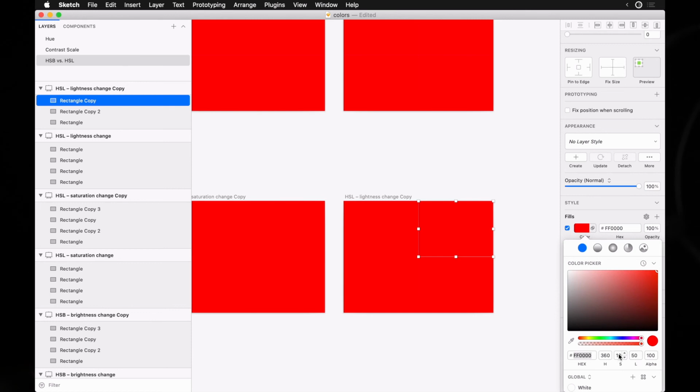So if I change the saturation inside of Sketch, look what happens here. It kind of curves down at an angle. A very weird angle. And to me, this is super confusing. So maybe if Sketch's color picker for HSL values looked the same as Figma's, it wouldn't be as confusing.